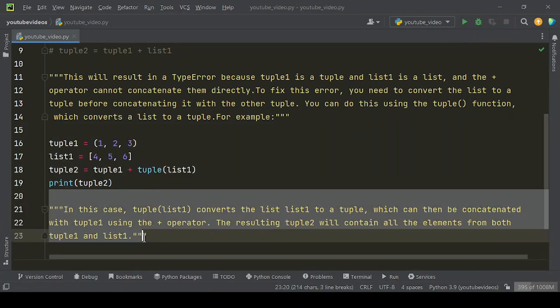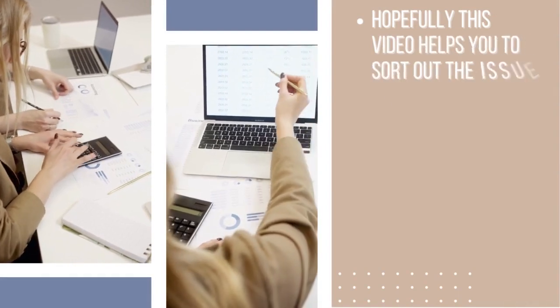In this case, tuple(list1) converts the list list1 to a tuple, which can then be concatenated with tuple1 using the plus operator. The resulting tuple2 will contain all the elements from both tuple1 and list1. Hopefully this video helps you to sort out the issue you are facing.